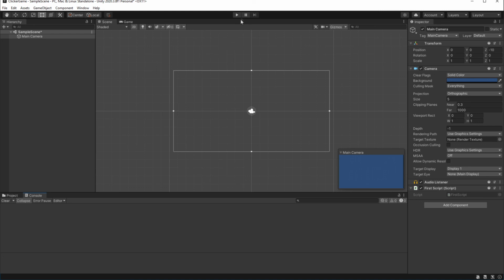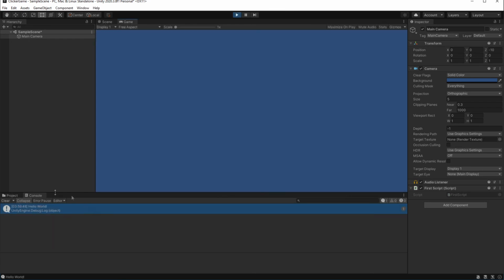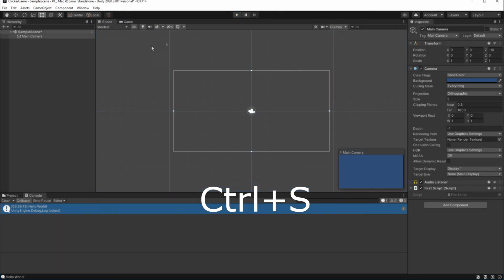Now open the console and let's launch the game. Good. As you can see, everything is working fine. Stop the game and press Ctrl S to save the project.